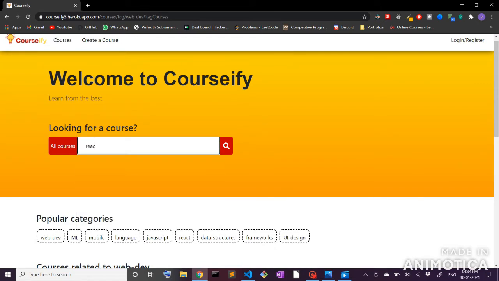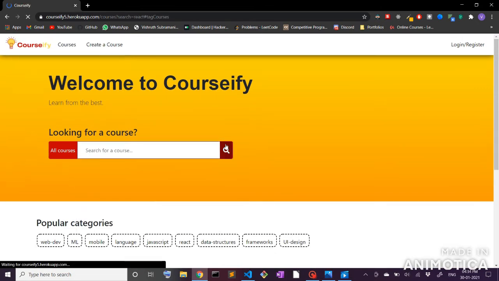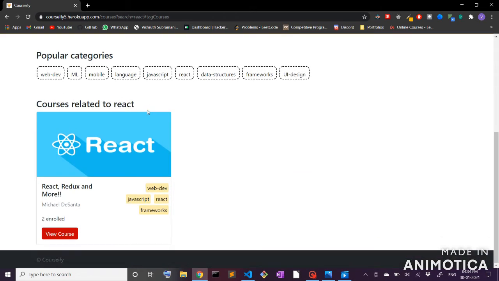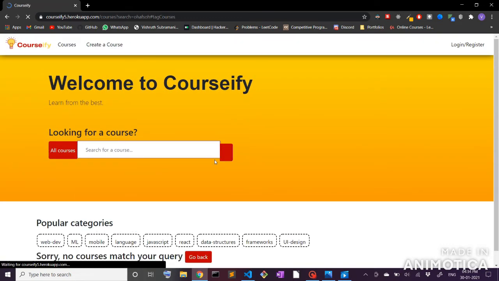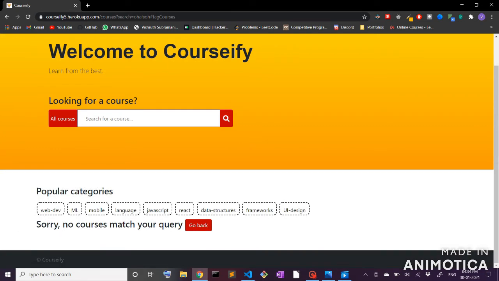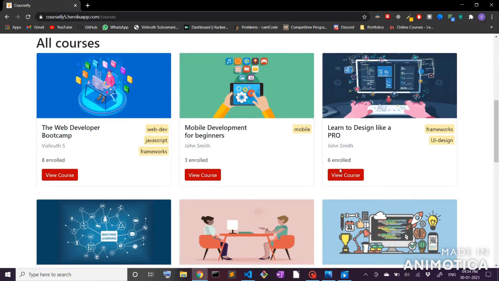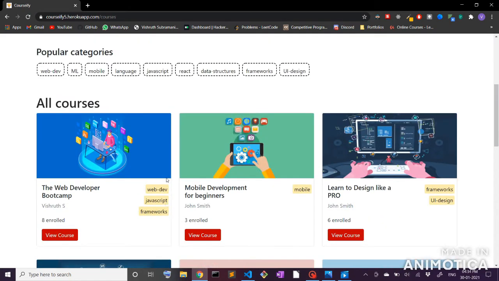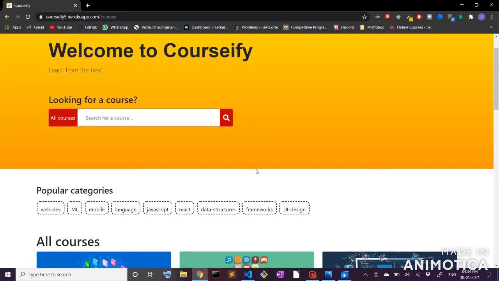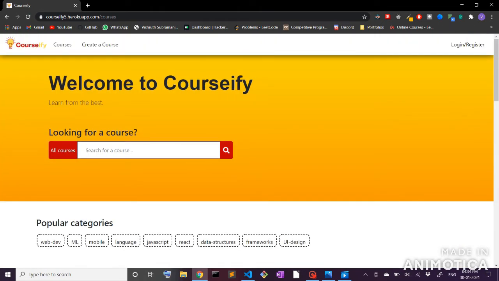Let's say I'm searching for React, and I get the course which is matching with React. Also, if I search for something that doesn't exist, it says no courses match your query, so we can go back to all courses. So yeah, that's the basic functionality of this home page. We have filter by tags, or filter by categories, or we can search for a particular course.